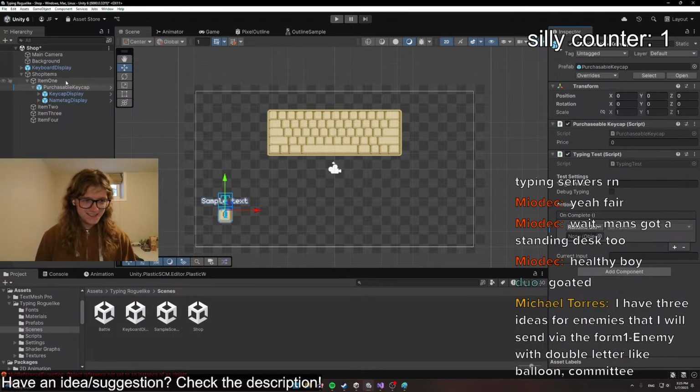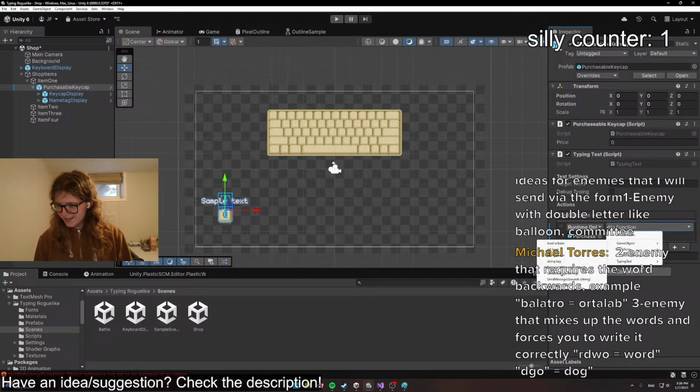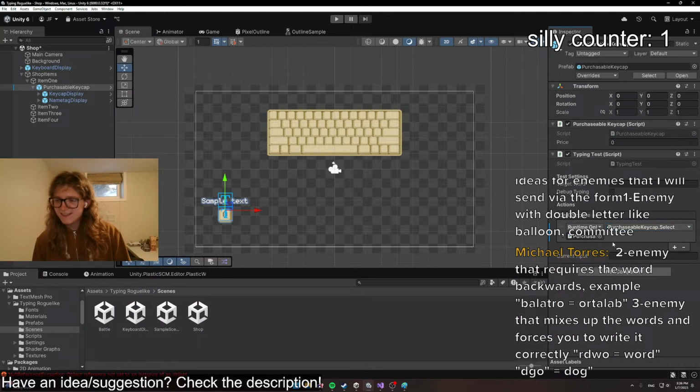Okay, I'm gonna read these ideas in a second. First, I want to show off my typing test on complete. You can literally just drag in a game object, and then you can drop down, purchasable keycap, select, and it just runs whatever method you put in there. And yeah, it's fun.